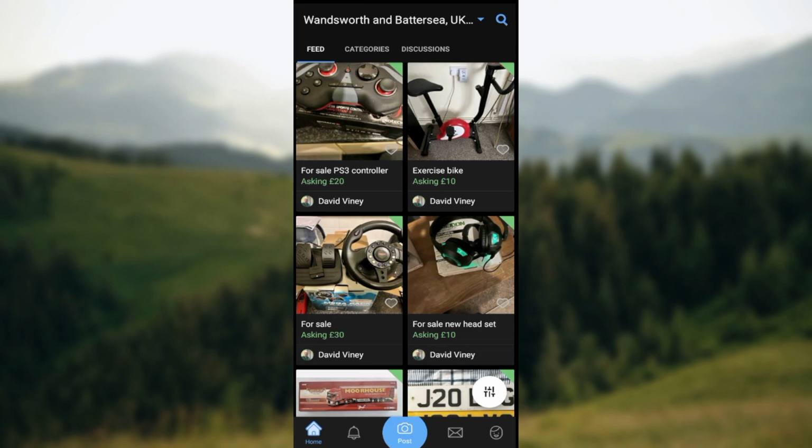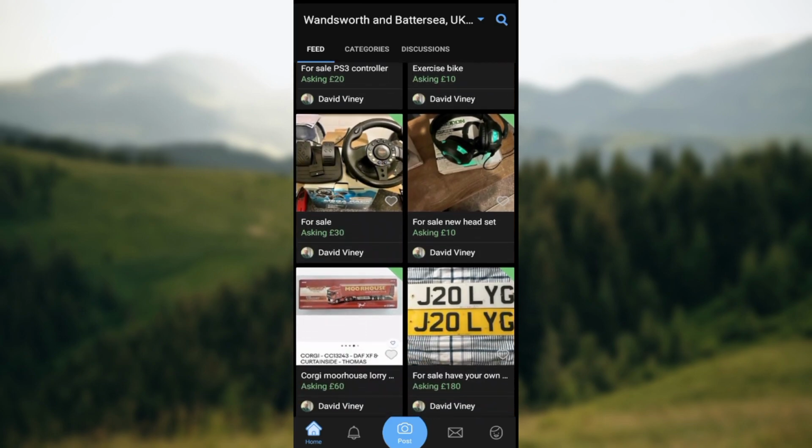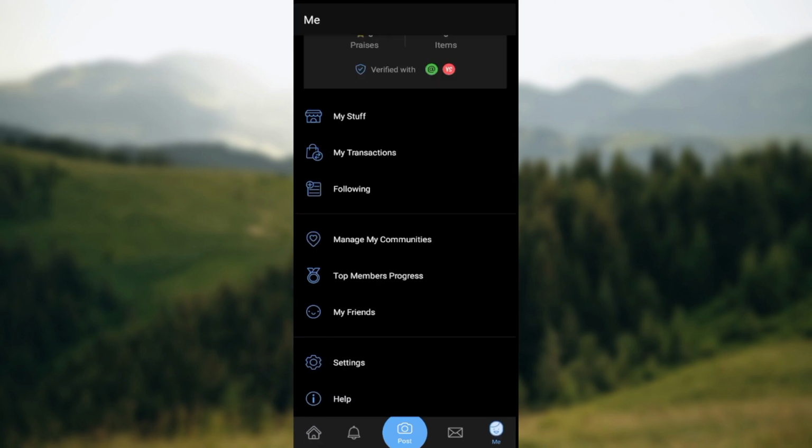So as you can see this, the next step is to scroll down to the lower part of the screen where you can see some icons such as the home icon, notifications, posts, messages, and then profile. Then just go ahead and click on profile. Once you click on profile, you'll be taken to the profile page.